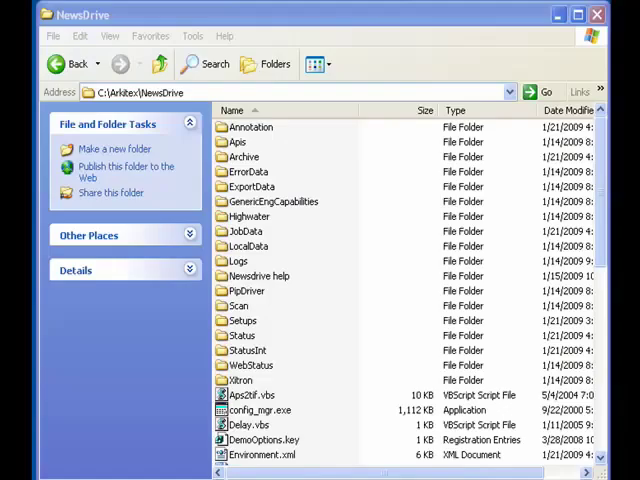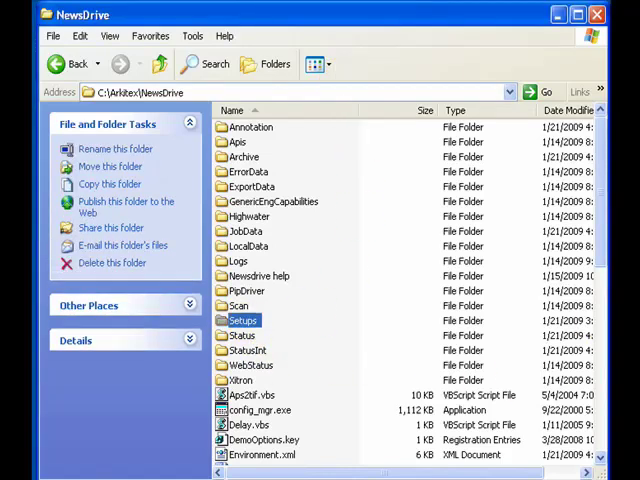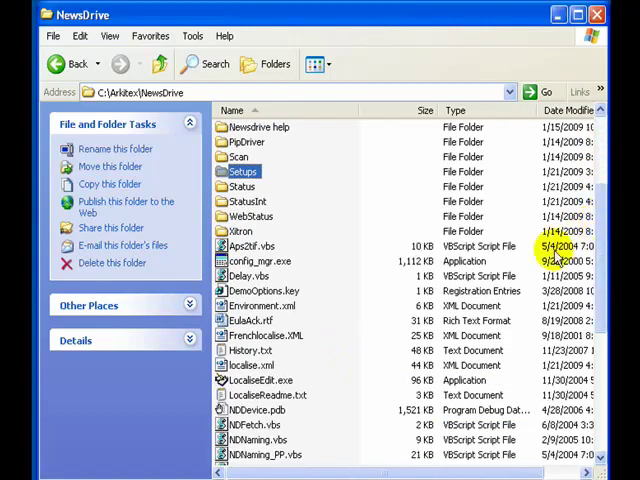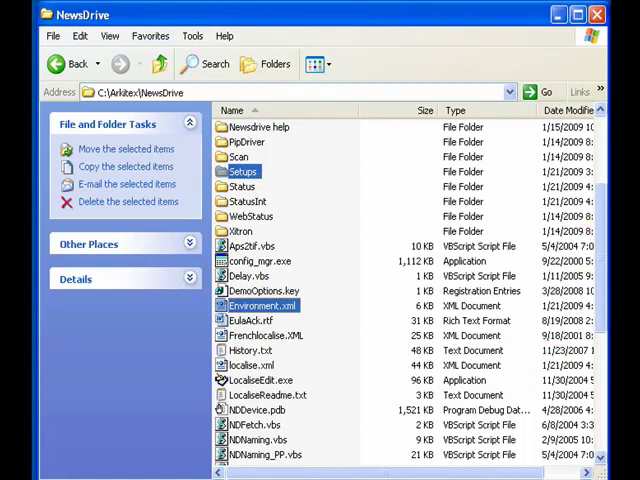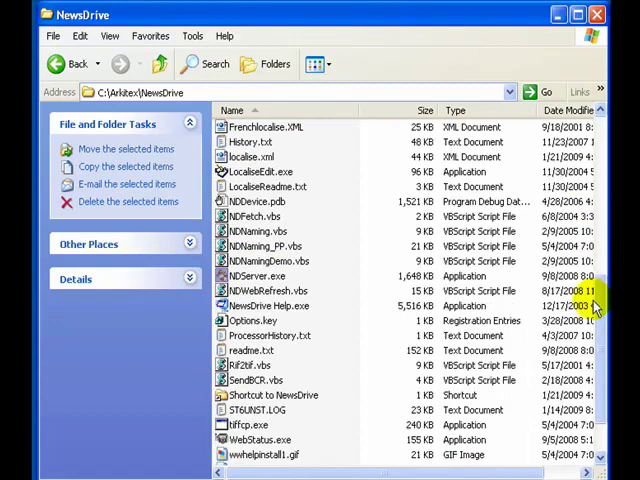Both the files and the folder mentioned earlier are found in the NewsDrive main application folder. Open Windows Explorer and browse to that location. In there, select the Setups folder, then hold down the Control key and select the environment.xml file. Continue to hold the Control key while you scroll to the Options key file in the list and select it also. Copy these selected files and folder.